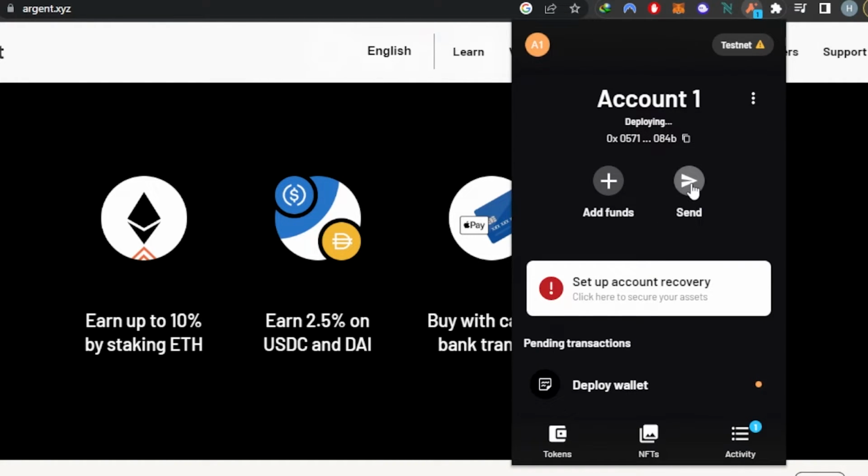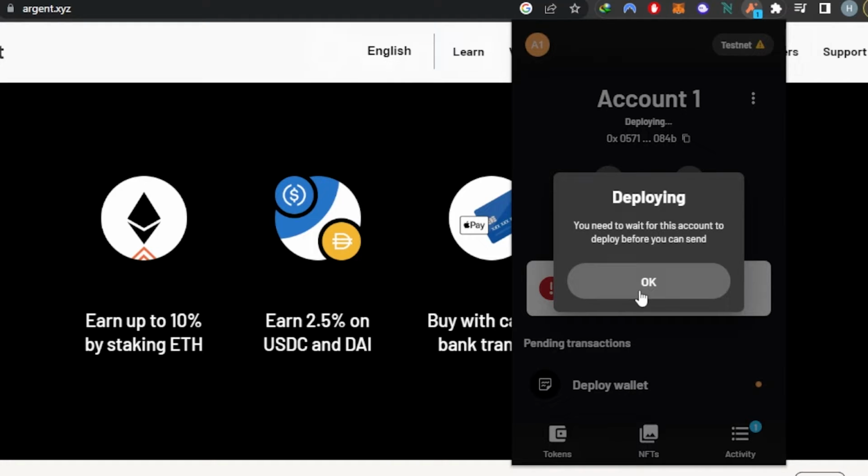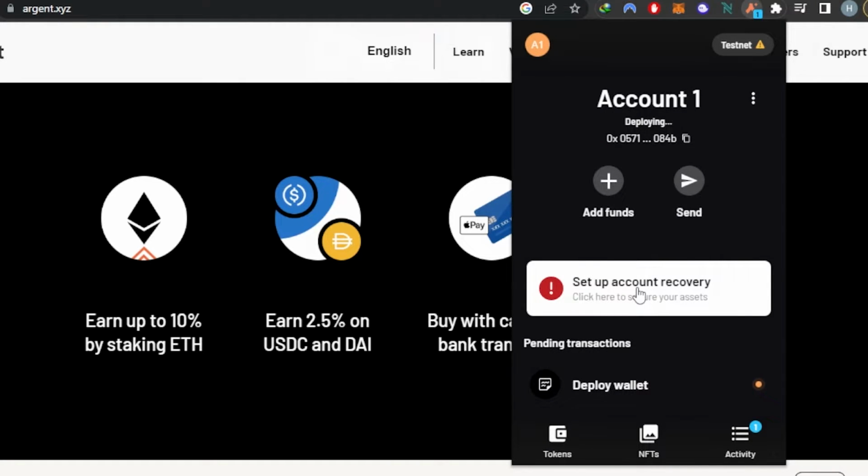Moving on, we have the send option. Click on send right here, and you will just enter the address of the person you want to send funds to, and you will be able to do so. So it's really easy to send. Then we have deploy wallet. Our wallet is being deployed. When you create a new wallet, it will be deployed right here. You can see it's happening.